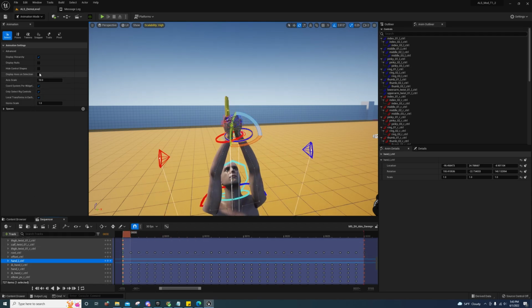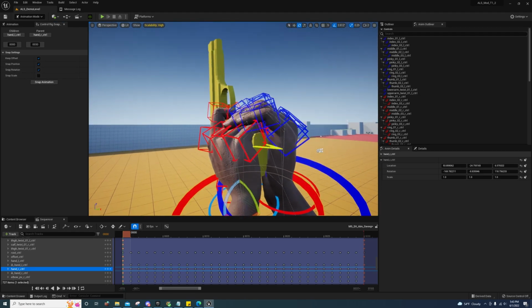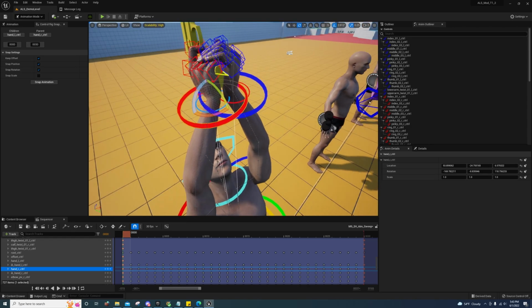So I'm going to go ahead and come over here to the snapper tool. And I want this handheld control to be my child, and I want the handR control to be my parent. And I'm going to check keep offset and snap rotation as well as snap position. What that's going to do is, for every frame, make sure that this hand maintains that relative offset to this parent's position and rotation.